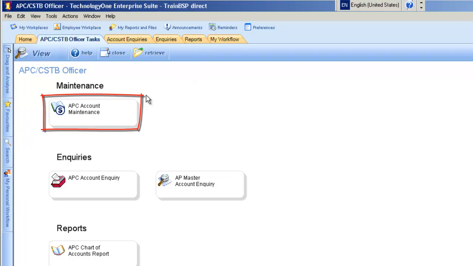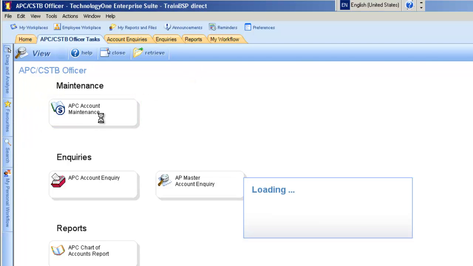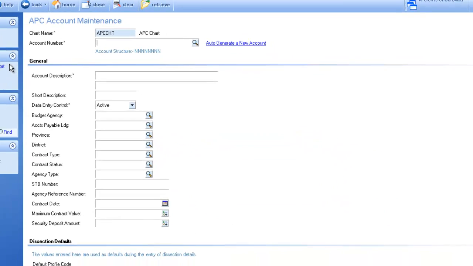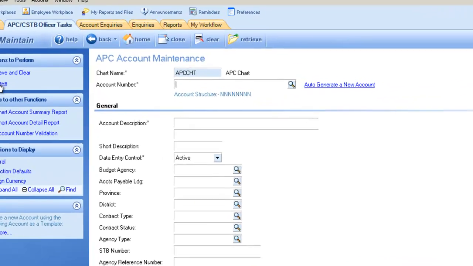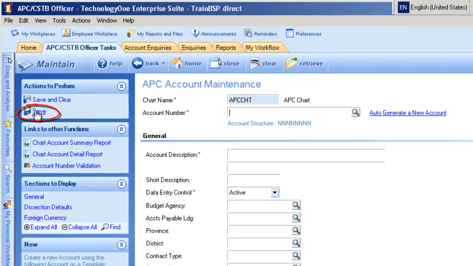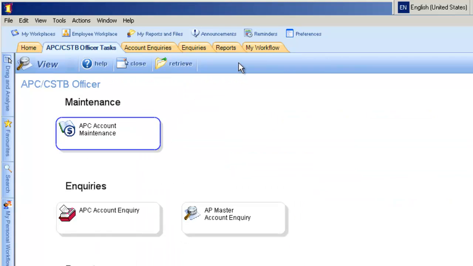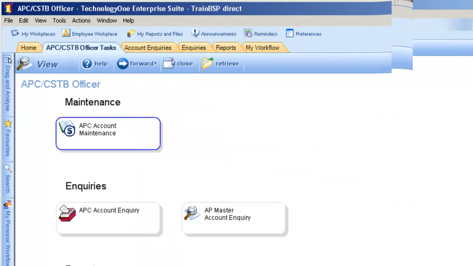Select the APC account maintenance node and a data entry screen displays. In this data entry screen, you can register a new contract simply by clicking on the hyperlink Auto Generate a New Account. Contract details are entered in respective fields, especially the asterisk fields, as they are mandated and are required to be filled in. Select Save after you've filled in your data, then close, and return to your main screen.